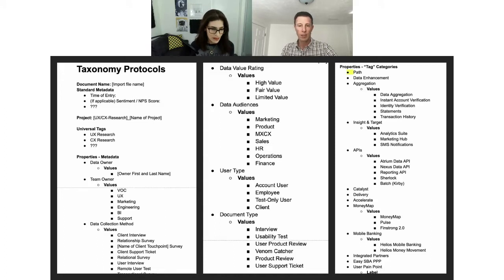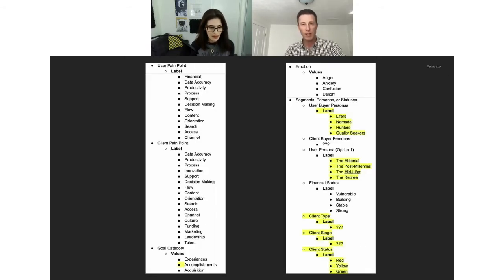We have client pain points that we want to create tags for that are pretty common amongst clients, and we separated that from user pain point categories. There's overlap sometimes, but not necessarily. And so far we've come up with goal categories because we're interested in jobs to be done methodology, and for certain types of research we want to label goals. We're going to play around with emotion, see if we can start setting up some automated tags to identify emotions. And we're not there yet, but eventually we want to be able to set up segments and personas and statuses.